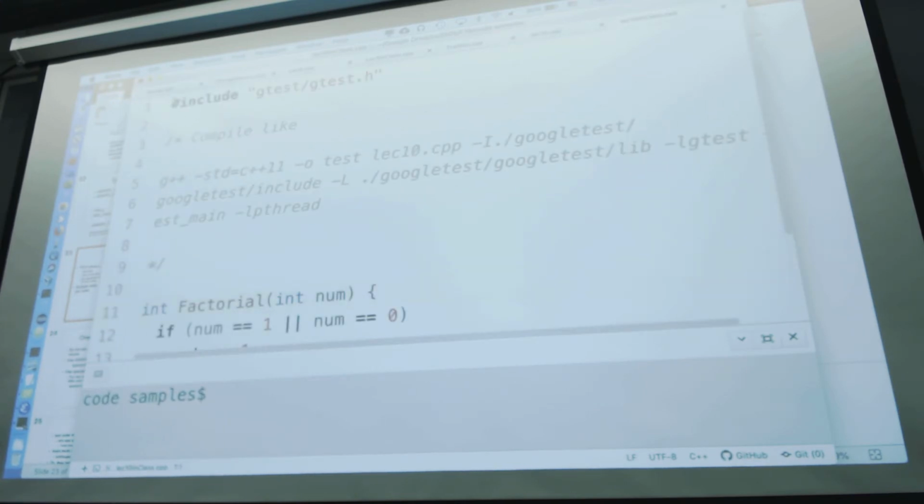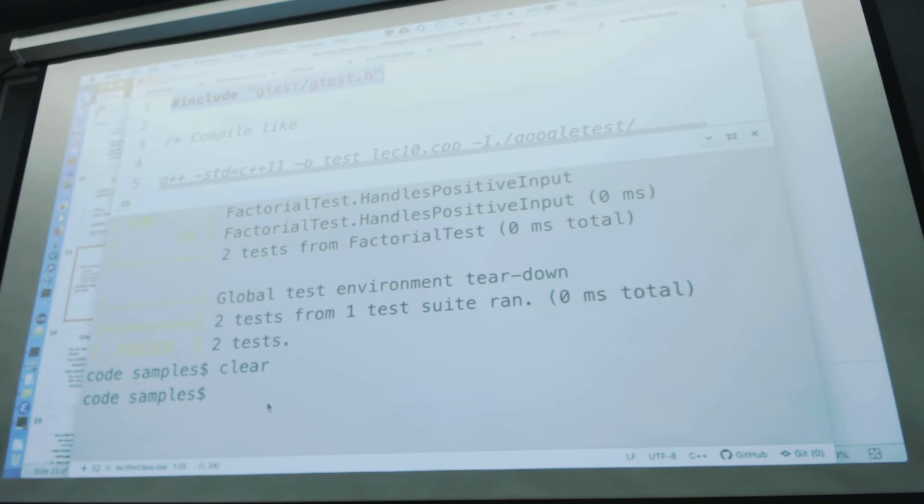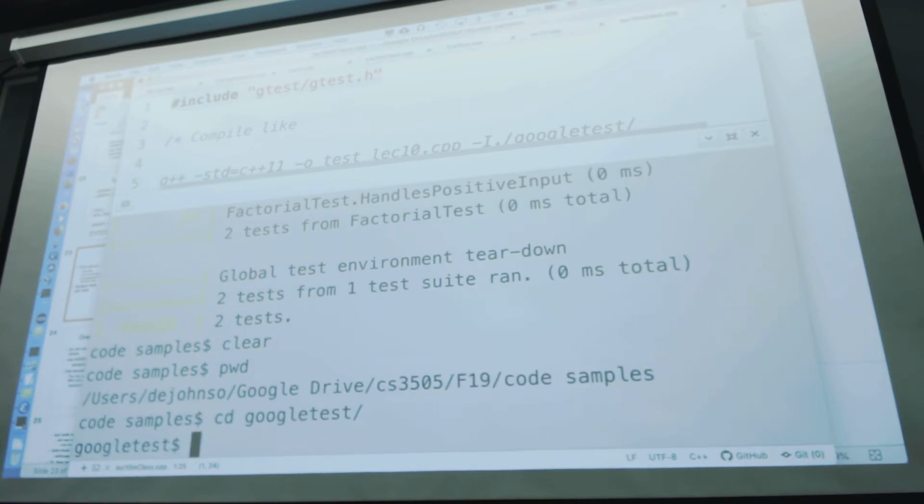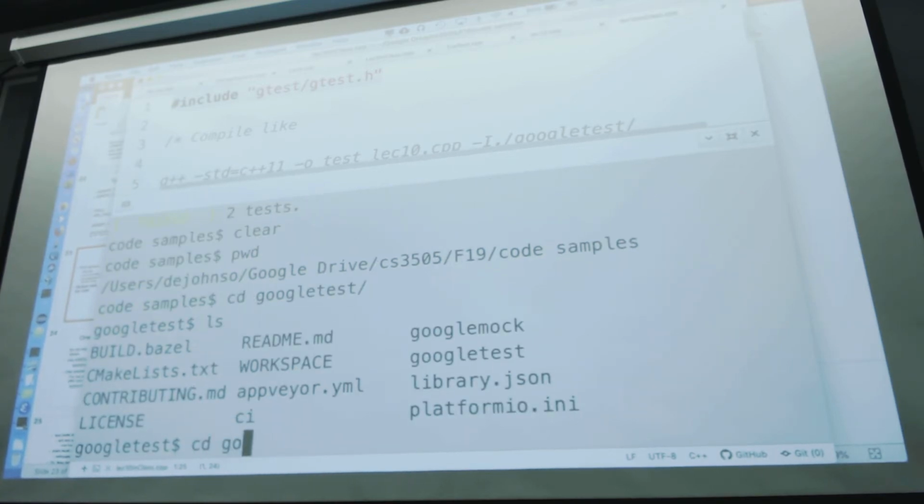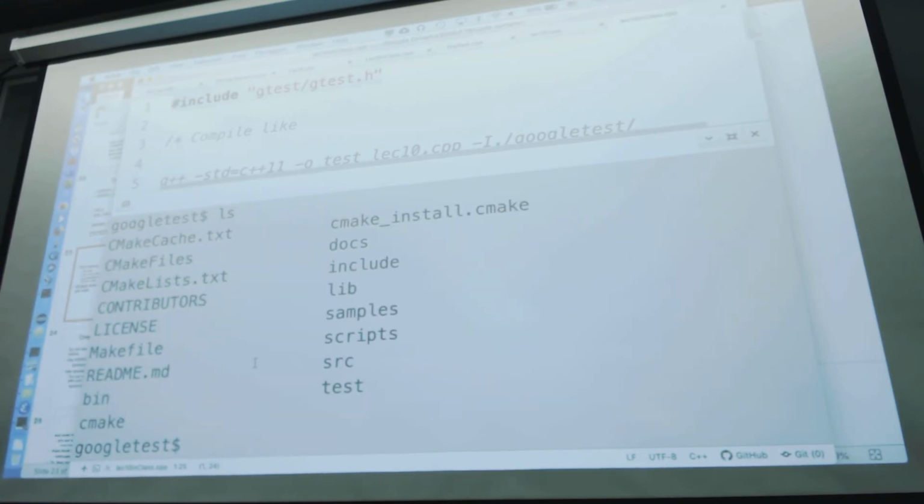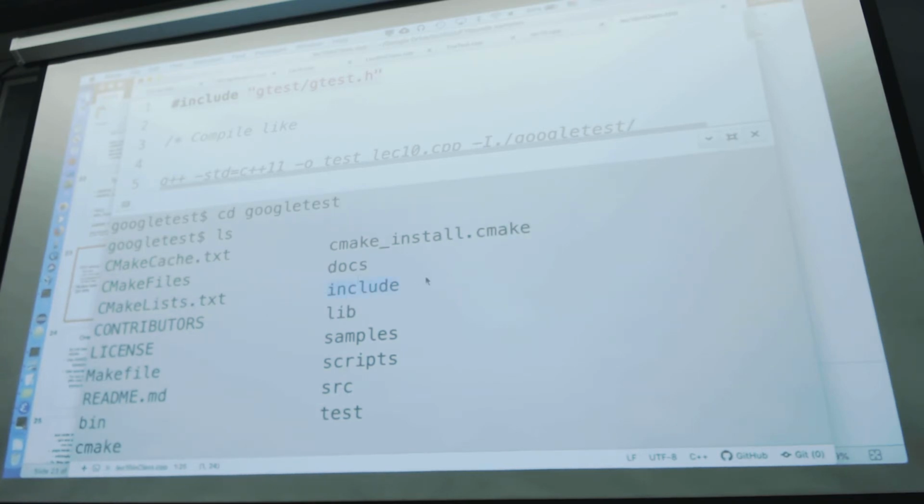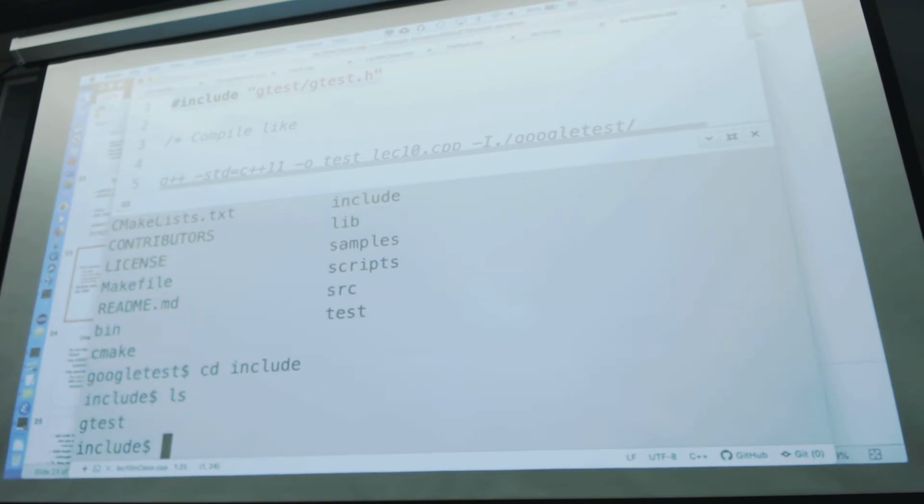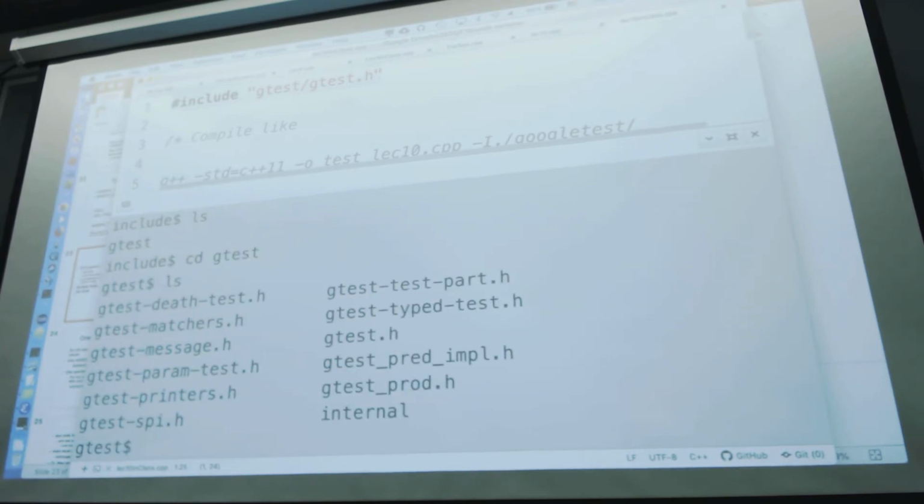Okay, I'm going to include gtest/gtest.h. That's going to be the first point that's a little confusing. Where am I? Here, for example, CD. Okay, so I'm in Google Test. I go down into Google Test again. In here, I have an include folder. So I CD into include. Inside here is the folder gtest. And in here is gtest.h.